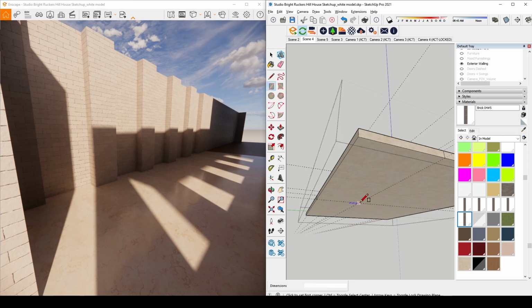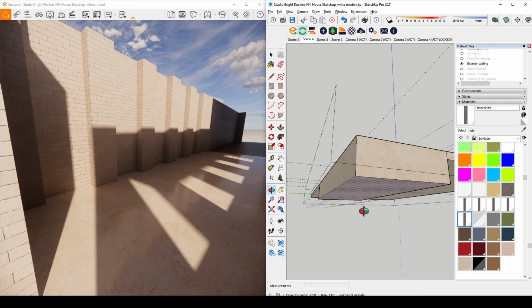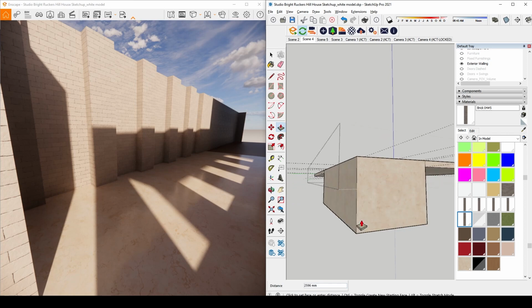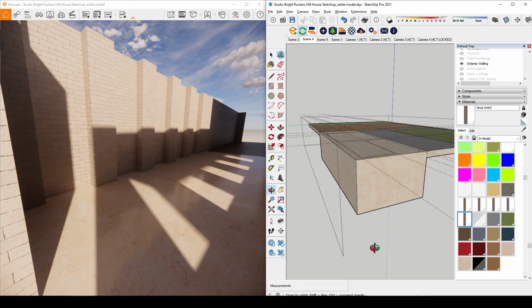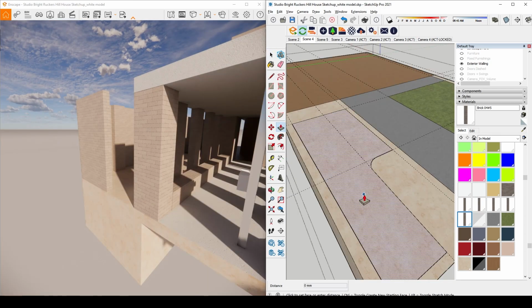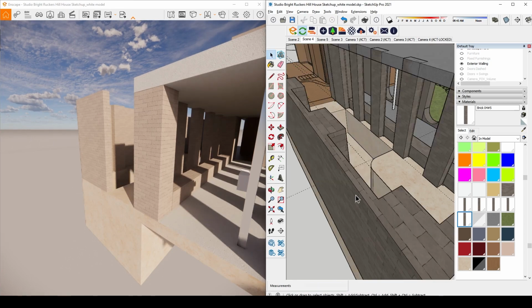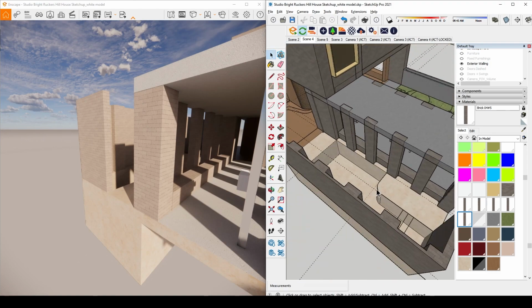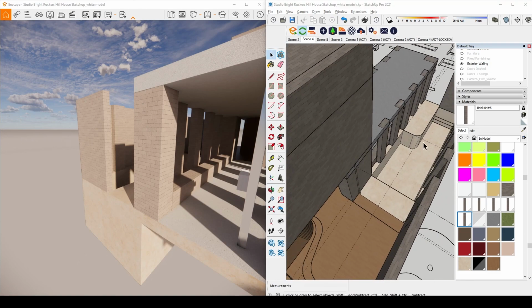Draw that in, rectangle, grab that face, and I'm going to give myself plenty of room. I'm going to call it 2 meters. This pool's definitely not that deep, so that's plenty to push down into. Then I can push down, let's call it 1500, I reckon is plenty. Okay, so we've got the basis of our pool here.